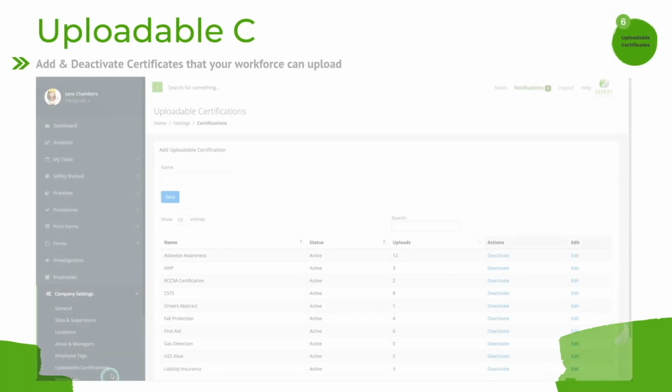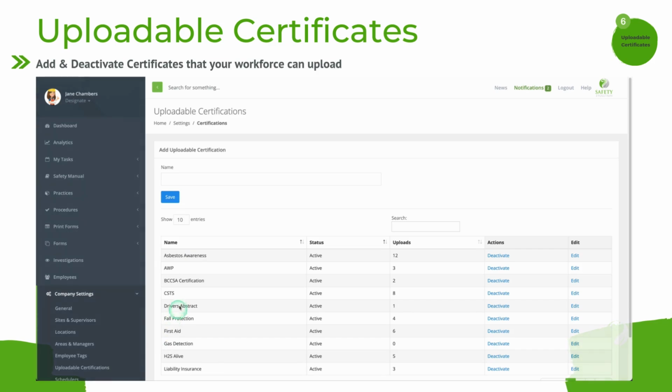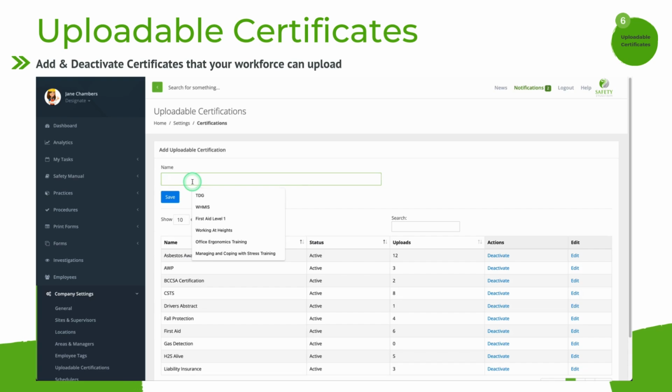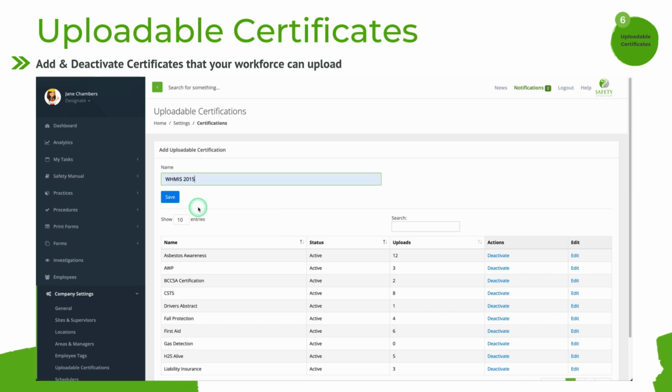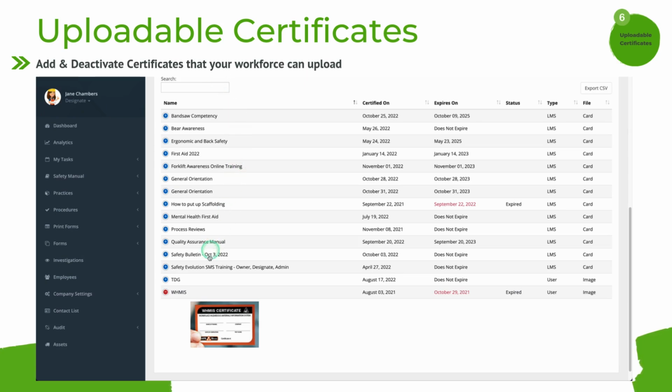Uploadable certificate settings. Workers have different names for certificates. We tightened this process by allowing you to pre-populate the list of certificates your company tracks. Create the names for the uploadable certificates you want your company to track. Examples of uploadable certificates. Asbestos awareness, fall protection, H2S alive, WHMIS. Workers and admins will only be able to upload the certificates you have populated here and they will be automatically added to your training matrix.